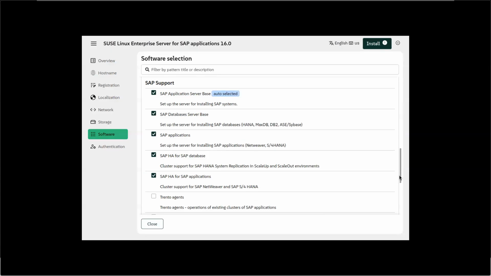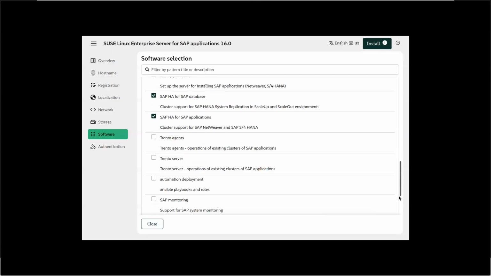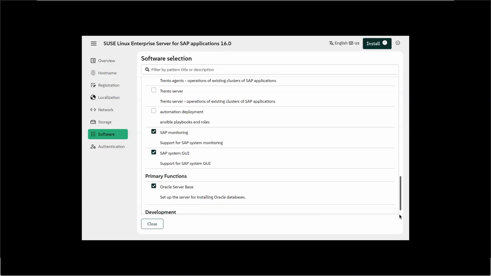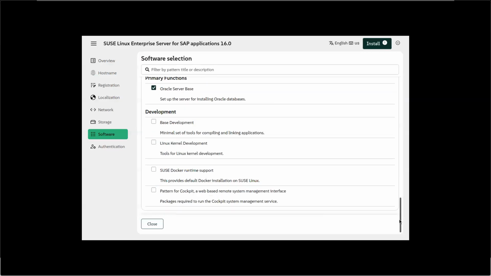So they provide some new options. We want to select that one and select SAP monitoring and select SAP system UI also and select this one. Who want to install Oracle database in this operating system? For that also, we want to select Oracle server base also. So we want to select that options. After selecting that options, click authentication.